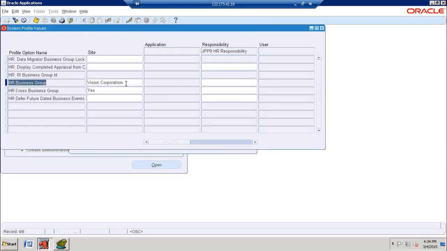By default, which business group is applicable? Vision Corporation. We have 4 profile levels. For the time being I will explain to you, nothing to worry, just follow my navigations. At which level are we going to set the profile? We have 4 levels: site level, application level, responsibility level, user level. Which level do we want to set? Responsibility level, right? We want to access the application from which responsibility only, so we set it here.